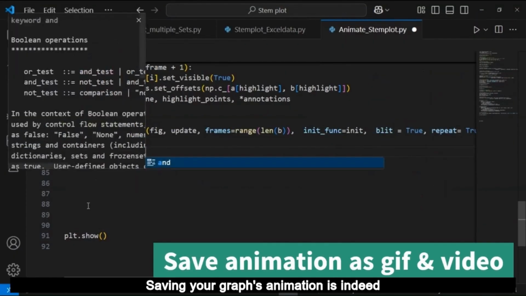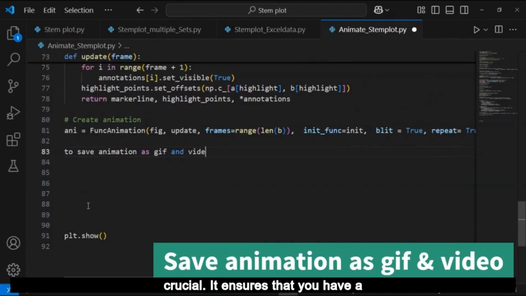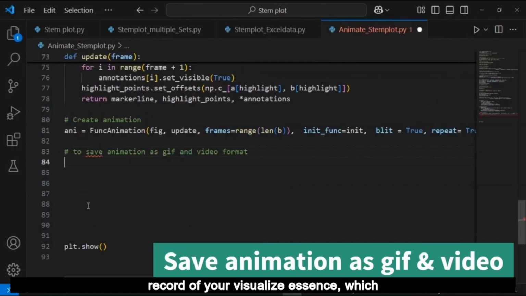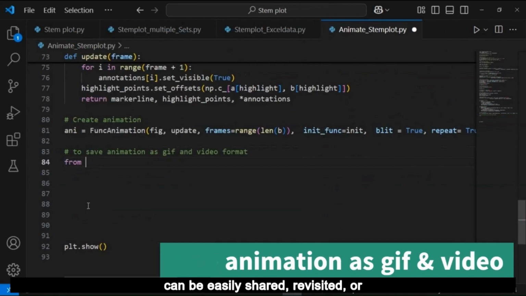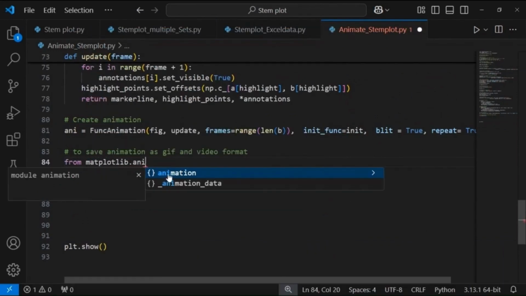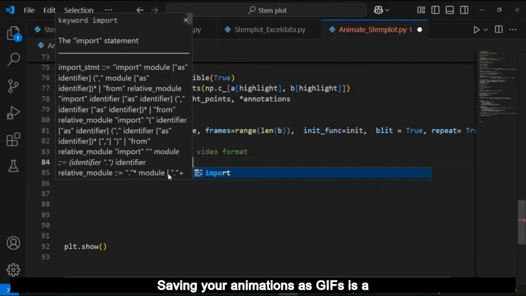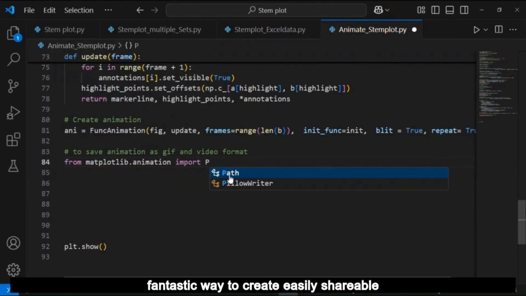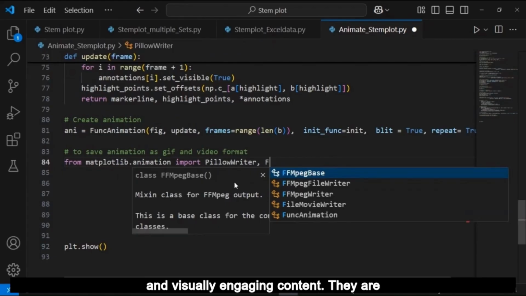Saving your graph animations is indeed crucial. It ensures that you have a record of your visualizations, which can be easily shared, revisited, or included in reports and presentations. Saving your animations as GIFs is a fantastic way to create easily shareable and visually engaging content.